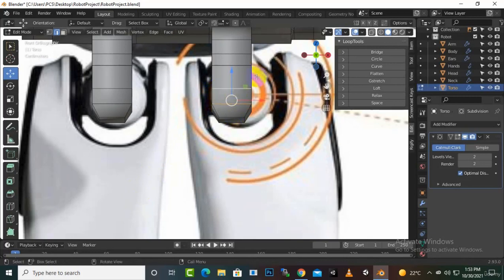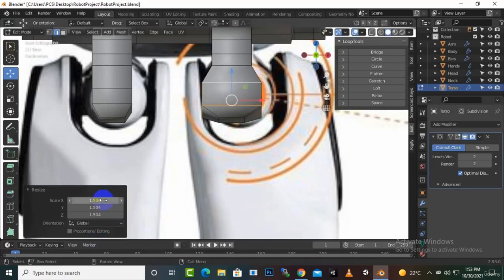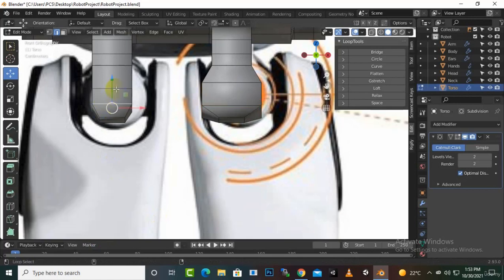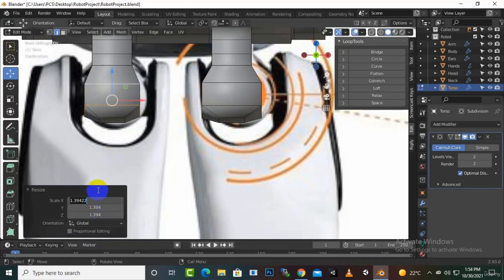So yeah, and now we'll scale like this, 1.504. So we'll select these two, scale it 1.504, and then we can just move further.